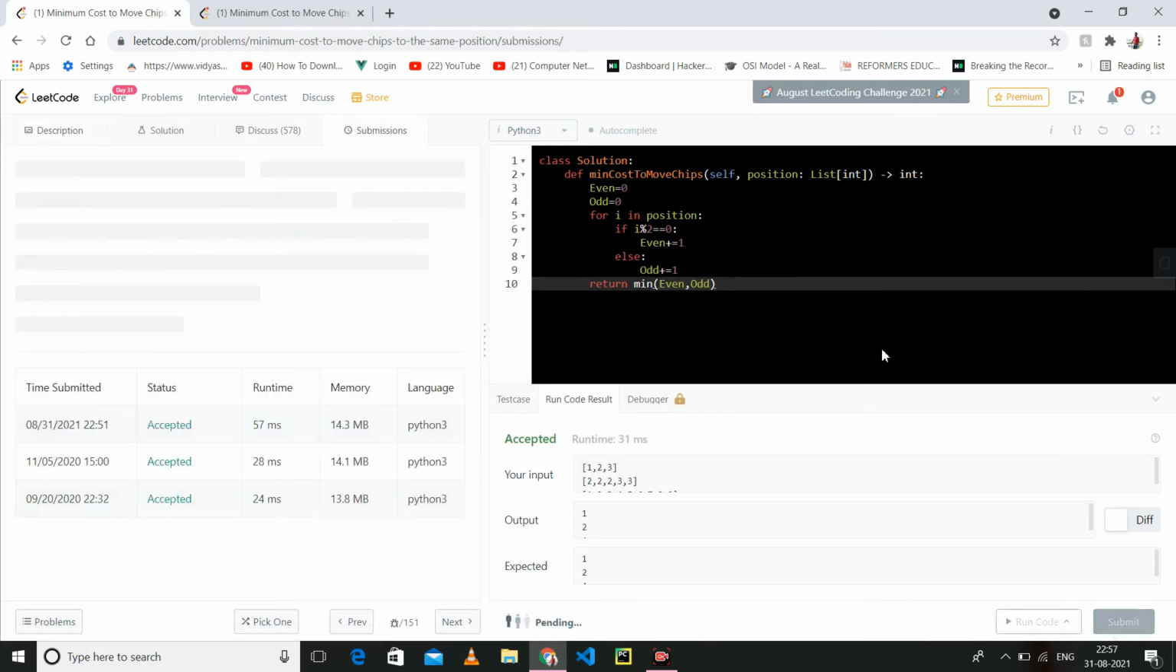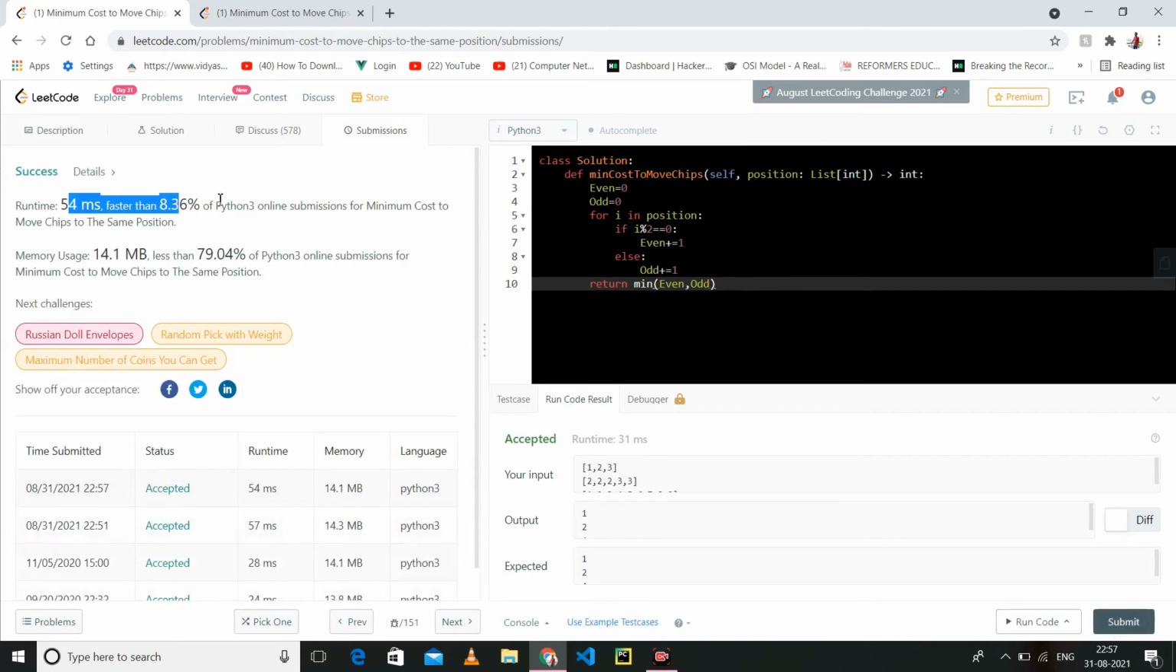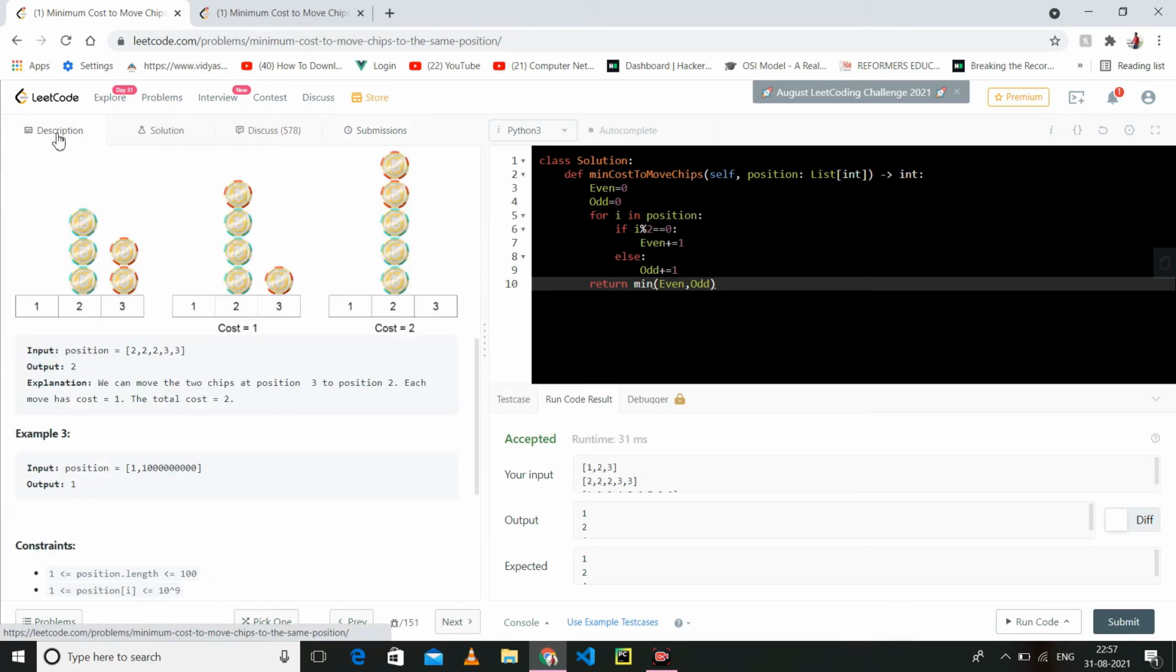Let's submit it and see whether it is working or not. So it has been accepted. It is also faster. I hope you have understood.